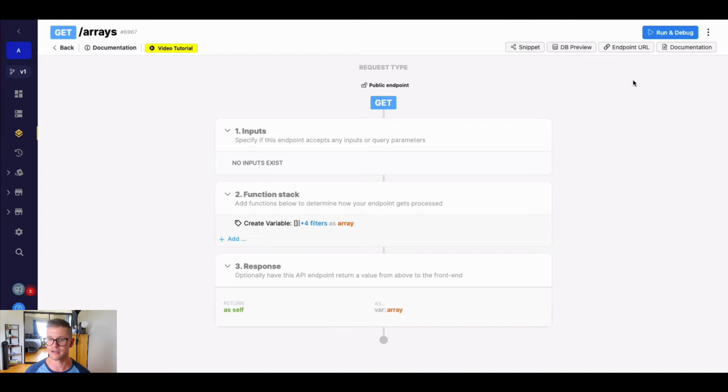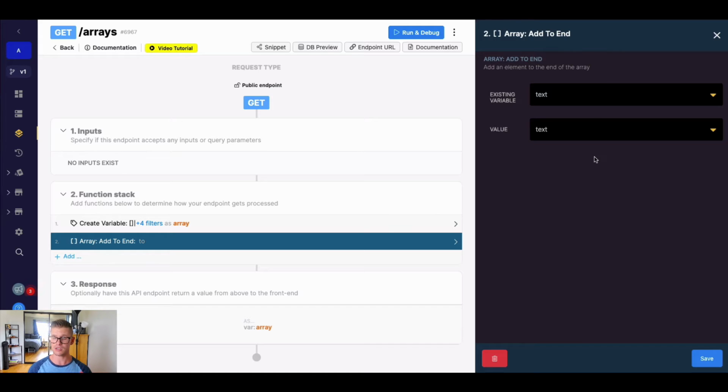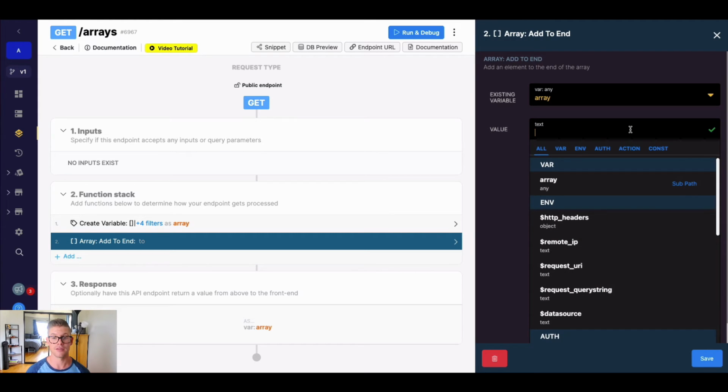So let's go ahead and click on add to end of array. You can see the setup here on the right side. We first need an existing variable in our function stack that is an array. So I'm just going to go ahead and select that array variable I created, and then a value that we want to add to, in this case, the end of the array. Oftentimes, this will probably be either another variable or perhaps an input.